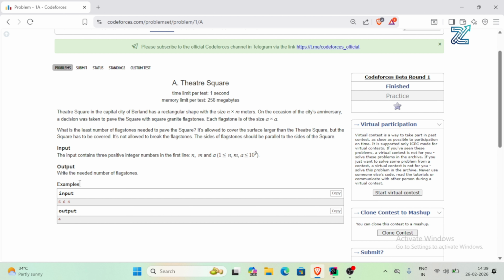Now here's the key insight. Why 2 flagstones along each side, and not 1.5? Because you cannot use half a flagstone, so you always round up. Even if you only need a tiny sliver, you need a whole new flagstone. This is called ceiling division, and that's the mathematical core of this problem.